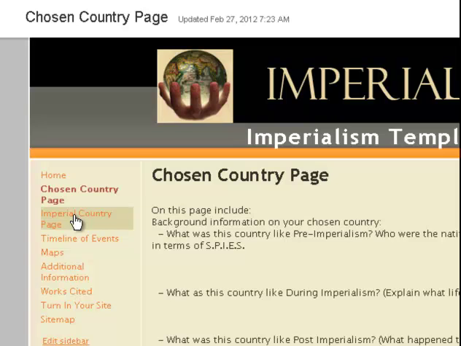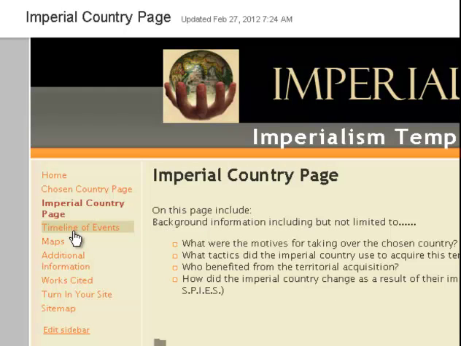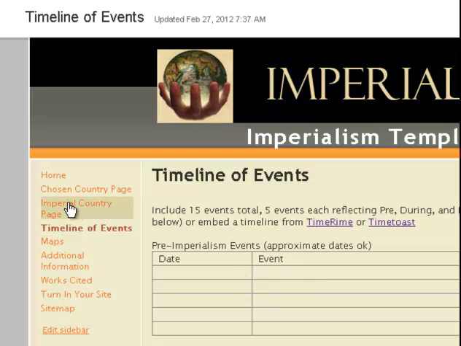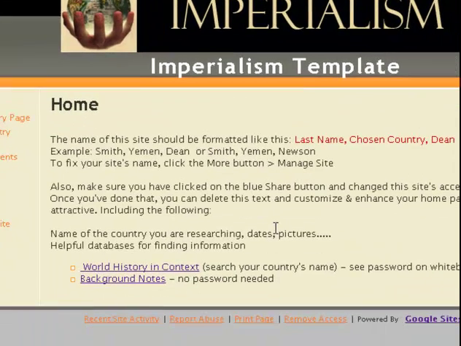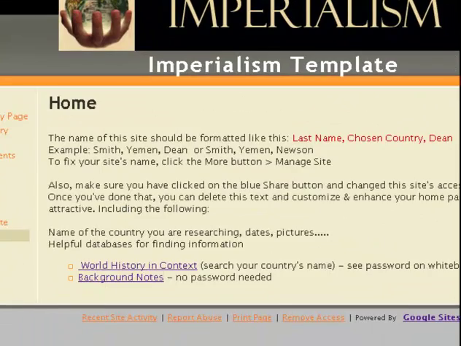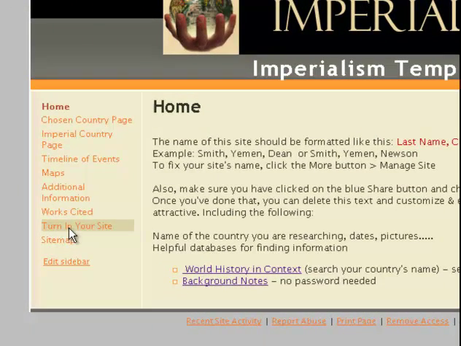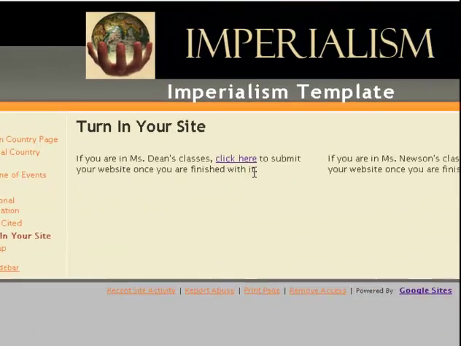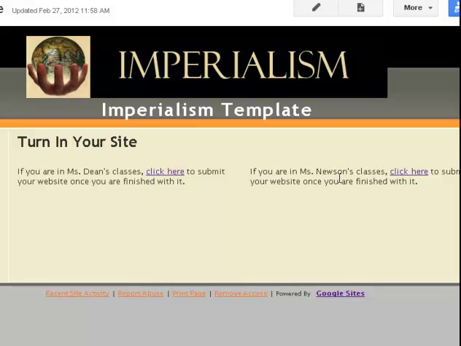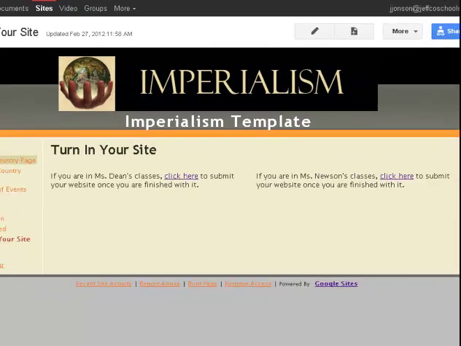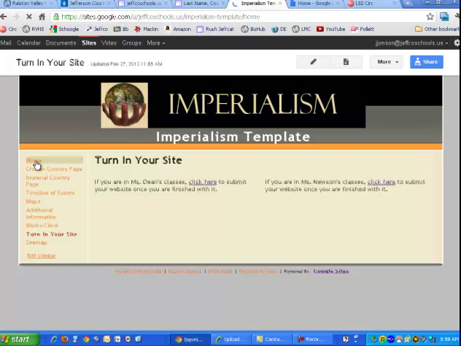So I've already created all of the pages that I want them to include in their project. And on each page, in addition to some of the formatting I like, I've also linked in some resources. On the home page, I have linked a couple of databases that we can use, and I've even included a page called Turn In Your Site. On this page, I have linked the forms that the students will use to turn in their pages. So I pretty much want them to be able to have this site ready to go.